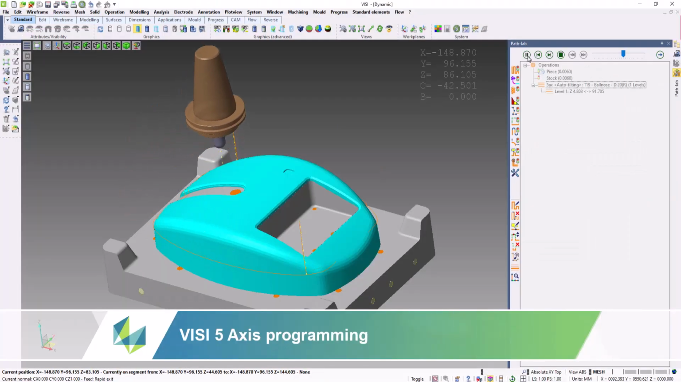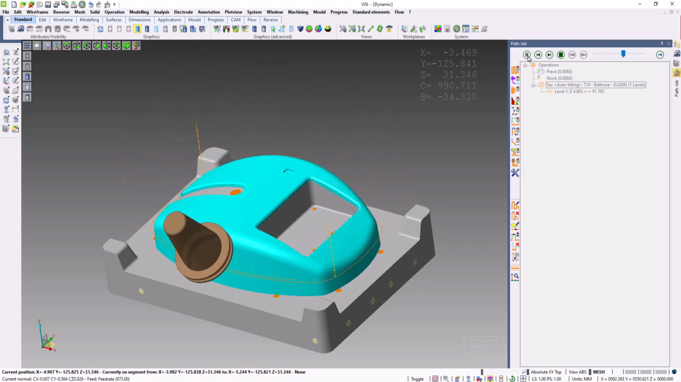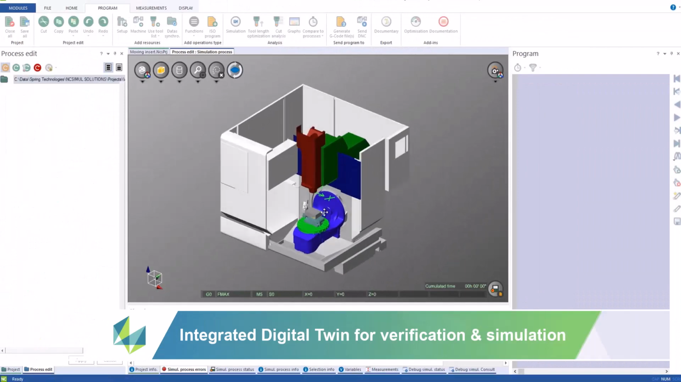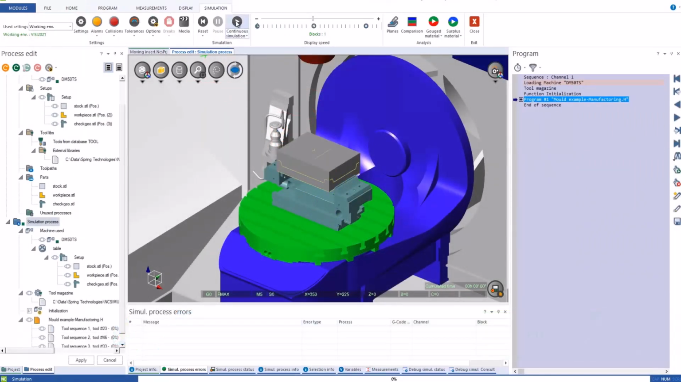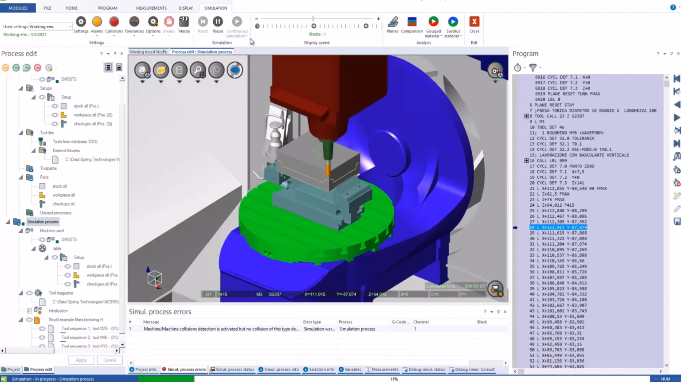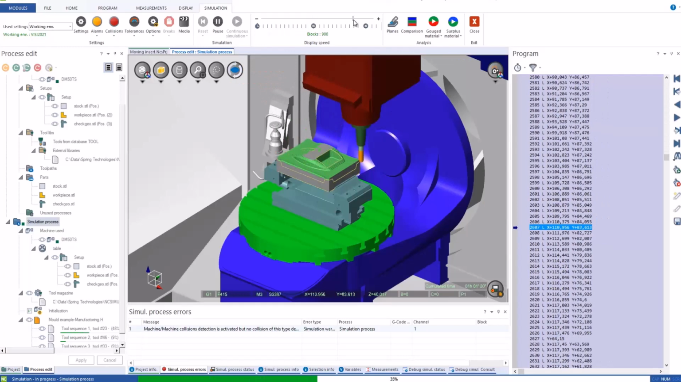VISI offers mold makers many advantages and efficiencies by employing a 5-axis for deep cavity and core machining with collision avoidance to automatically tilt the cutting tool away from the workpiece when required. Having been fully integrated, VISI offers flawless migration of data and information across the entire solution. Changes and feedback are immediately detected and included in the process.